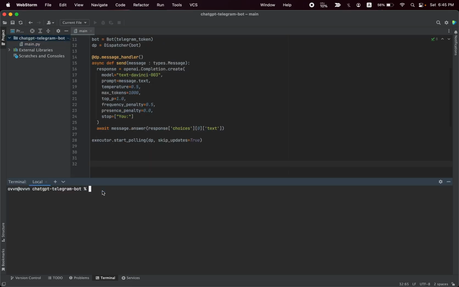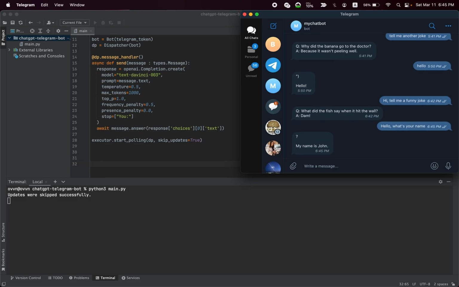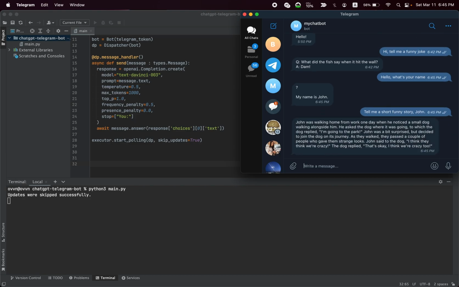Let's actually run our code and start the server with the Python command. Okay, the server is started. Okay, so it works.